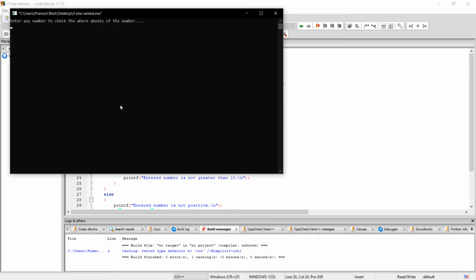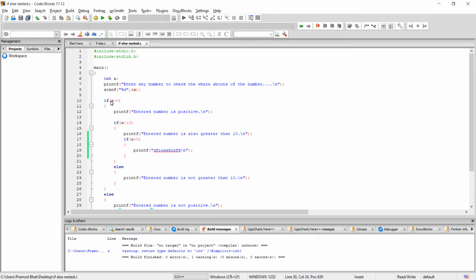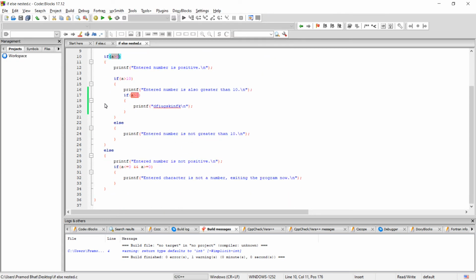Let me enter a negative number just to show you how it is. See here, entered number is not positive. That is what it is supposed to do. a is not greater than 0. That's why entered number is not positive. That is what it says. This is all for now.